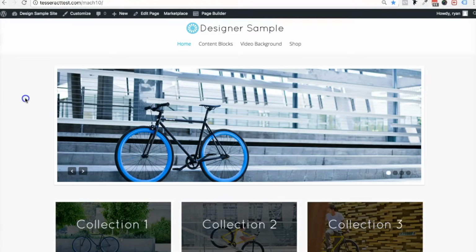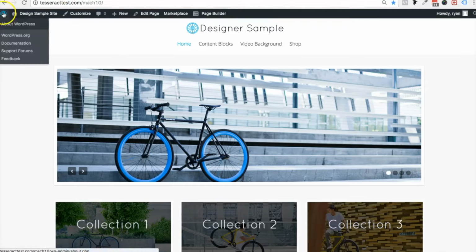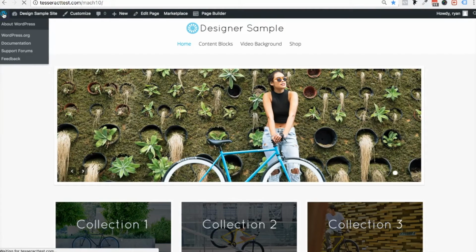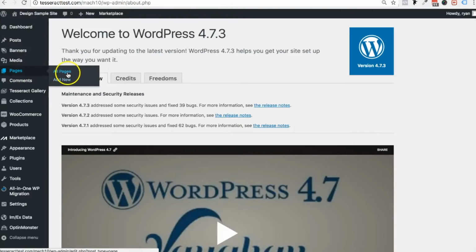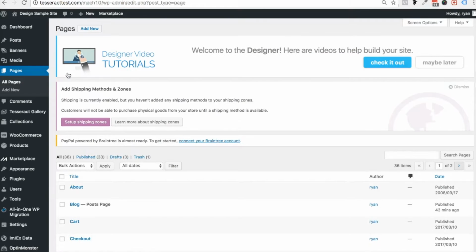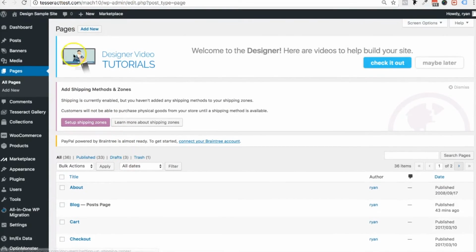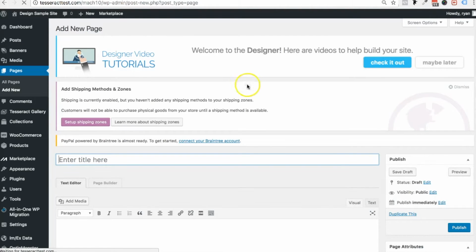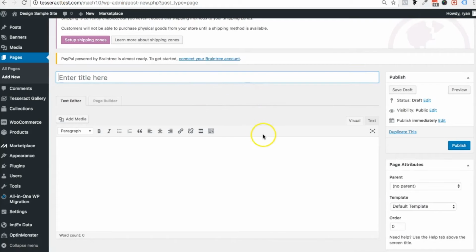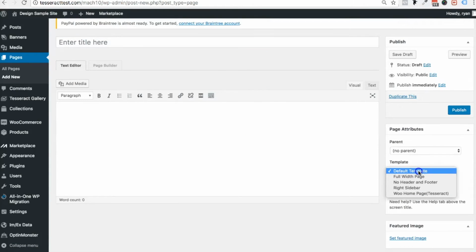So I'm going to first go into the back end right here. I'm going to click the W right here, and I'm going to just create a new page. And I'm going to show you how I created that page from scratch with you right now. So I'm just going to go here, create a new page like any other page, and when you have the designer theme, this designer theme, you're going to have options right here in the template for the Woo homepage by Tesseract right there.